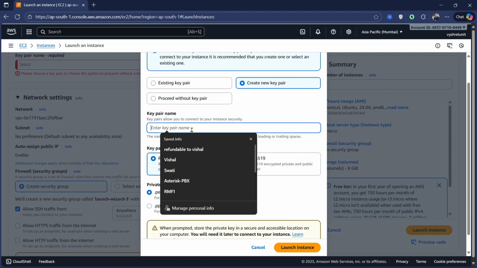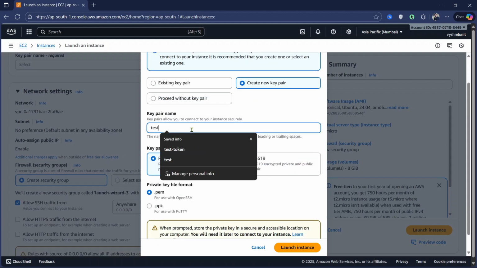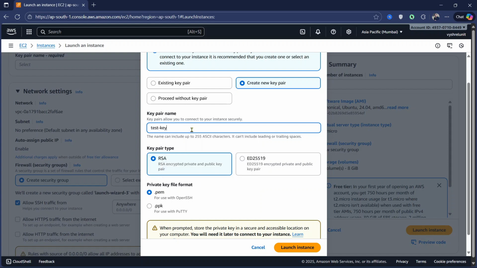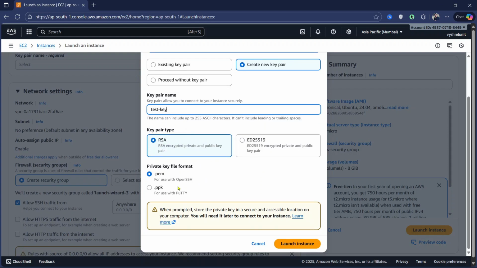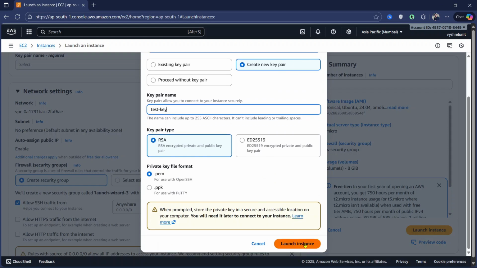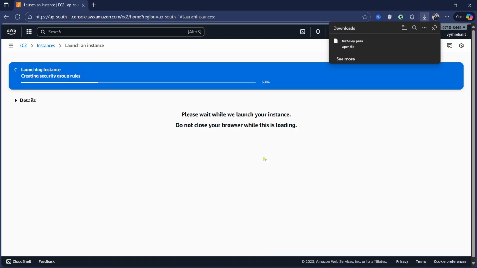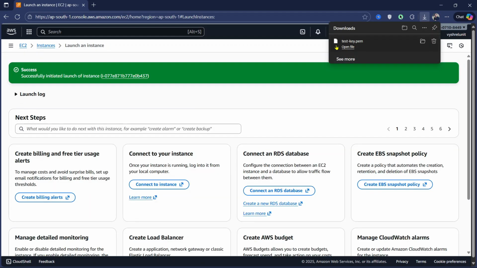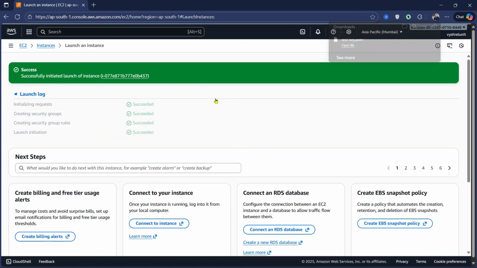You can just call this one test key. Okay, and now you can just click on launch instance. I'll show you how to use this key to log in just a second. And this thing will be downloaded, right? Testkey.pem is downloaded, and once the instance is created, let's see how we can log into it.